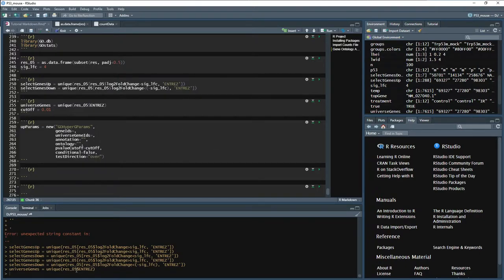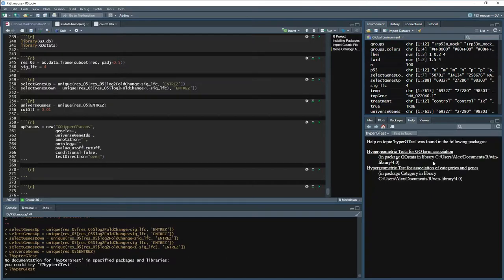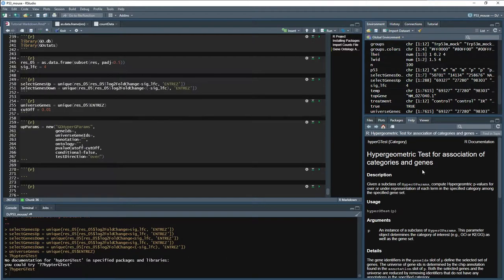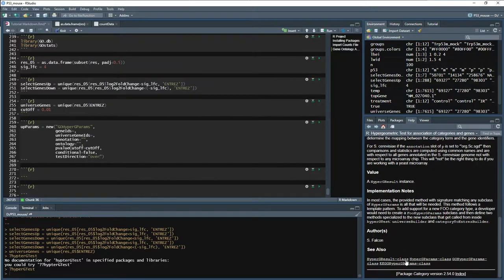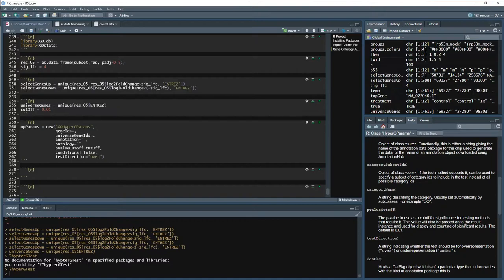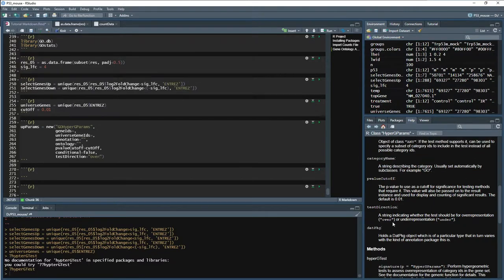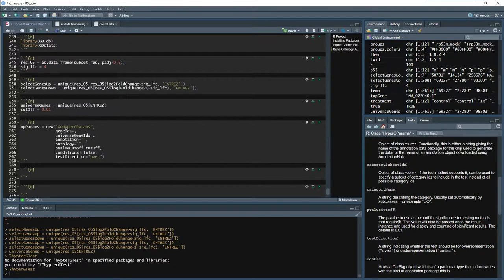And we can see what all of these mean. If you do, I think it's hyperGTest, if we search. And then this guy. We want to look at the parameters for the class. So here we go. P-value cutoff that we had, test direction over or under, so we want to look at those that are overrepresented. Yeah. All right, let's go ahead and start filling this in.